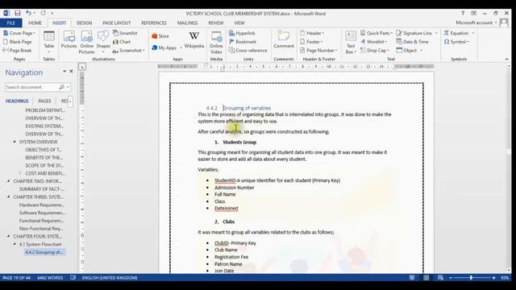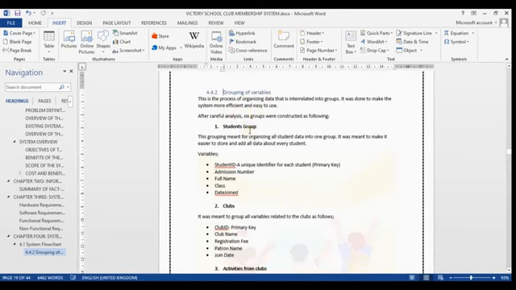Then there's the second part, which is a grouping of variables. In this case, grouping of variables means collecting all information that might be used to identify one thing. For instance, a student has different things that can identify him: a name, an admission number, a class, an ID, and the day that the student joined the school. So all those different fields, we can group them into one entity called the students group. Each and every field will represent each student.